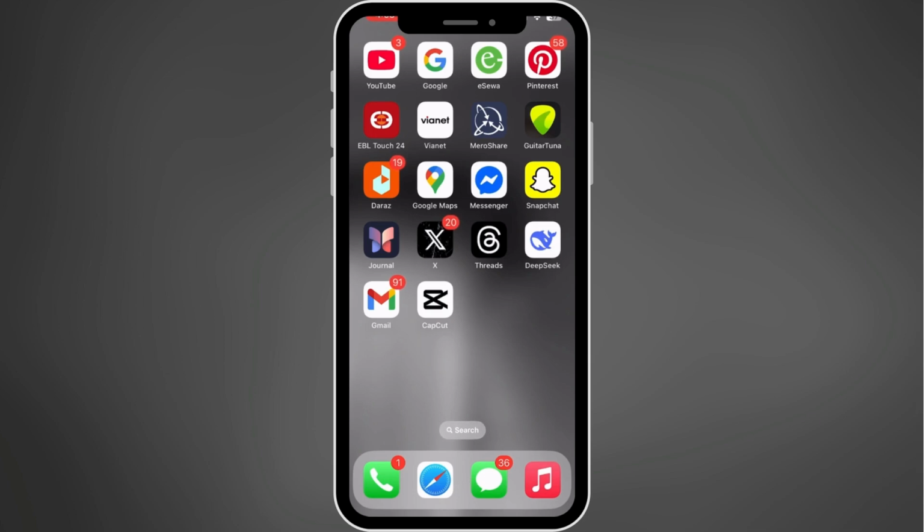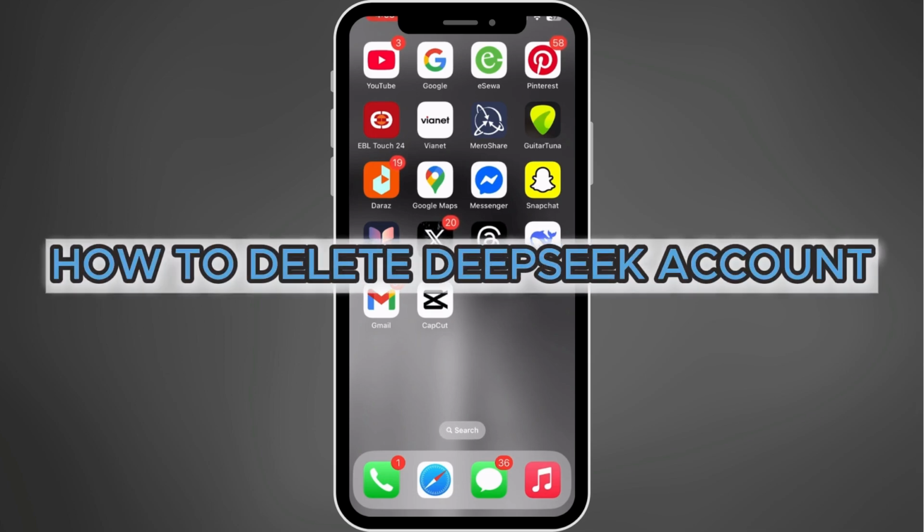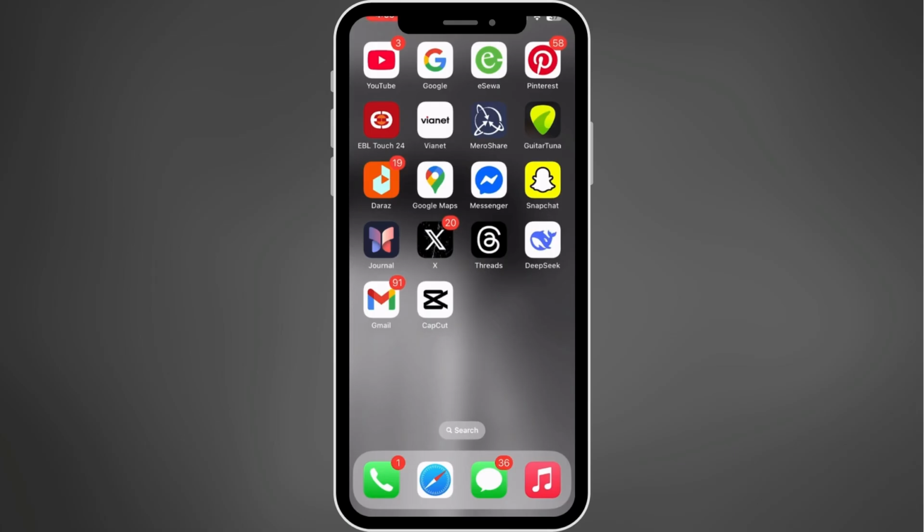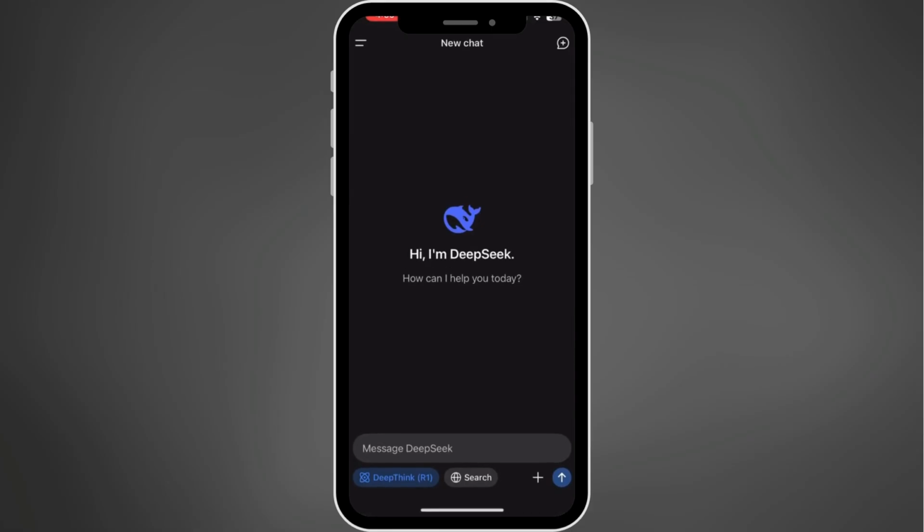In today's video, I'll be showing you how to delete Deepseek account on your phone. Let's dive right in. First, open the Deepseek app. Make sure you are logged in.